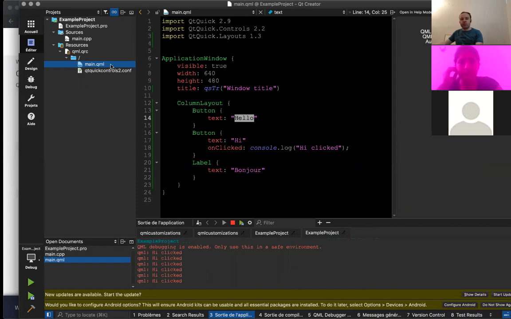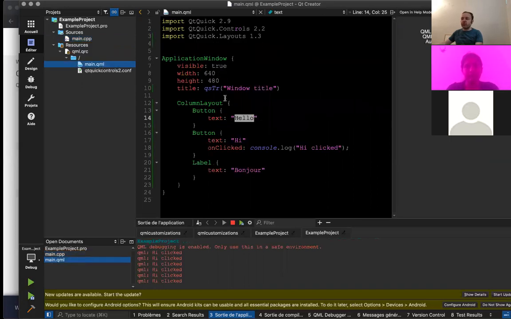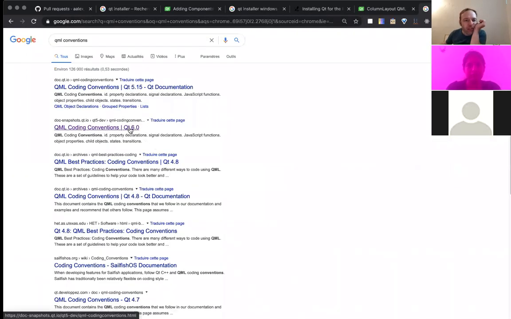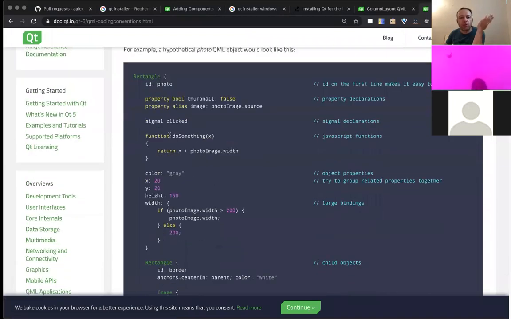And the rest, the C++ part, is very well documented on the Qt website. But that's a whole other topic. So for today, I just wanted to give you a quick intro to QML, and maybe a page that's very important is the QML coding conventions. So this page gives you an example of what a QML file might look like.